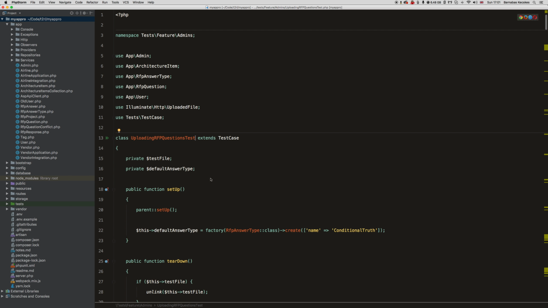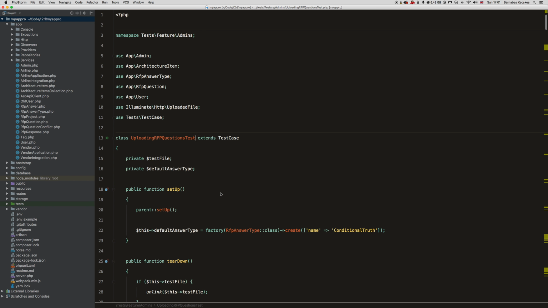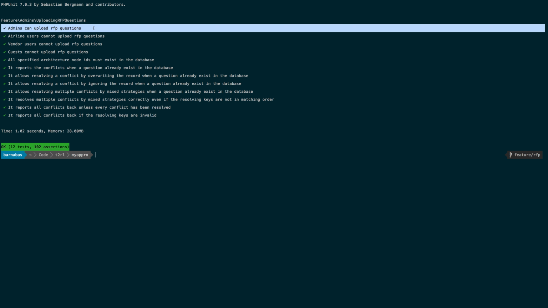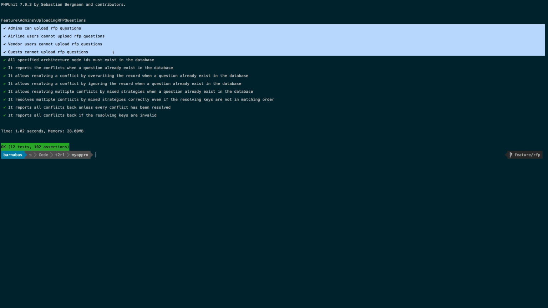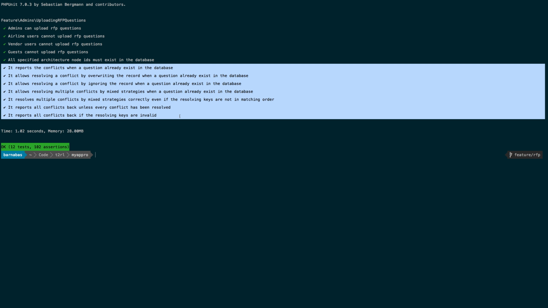And I've created a test which is quite long. It covers a few features. Let me just drive you through these. So the first bit is covering that administrators are the only ones who can upload these RFP questions as a CSV. And these questions are connected to the reference architecture, to one or more architecture items, so we've got coverage for that. And the main thing why we are here now is the last bit, when conflicts happen.